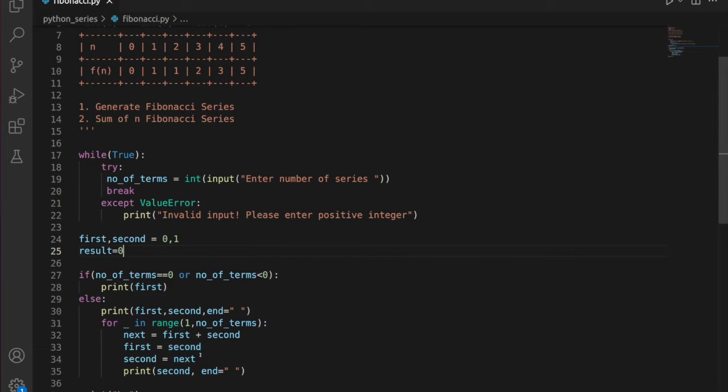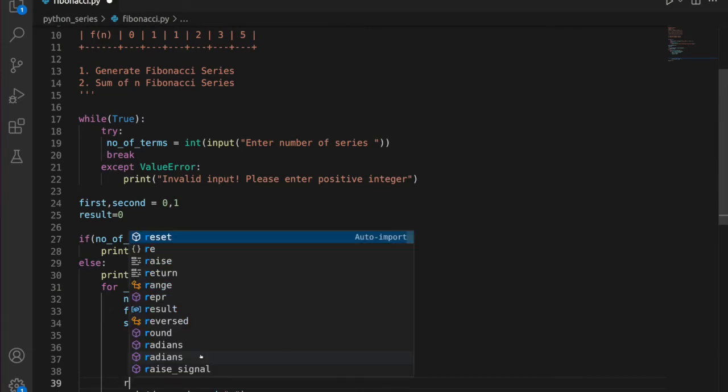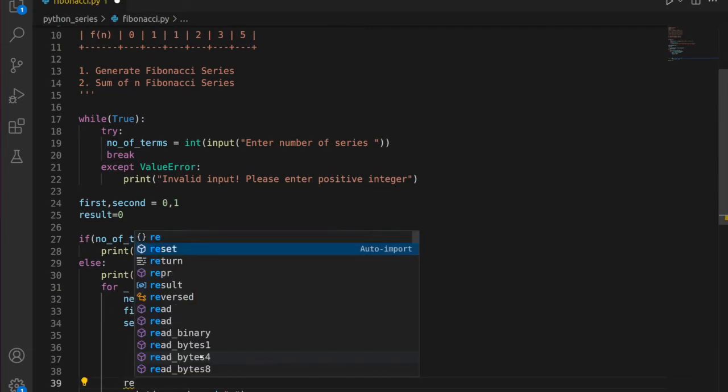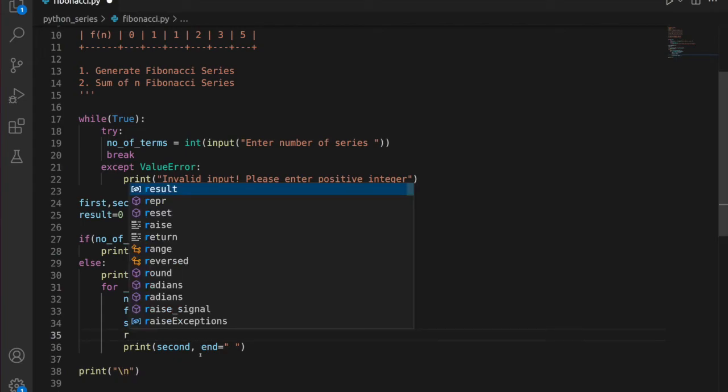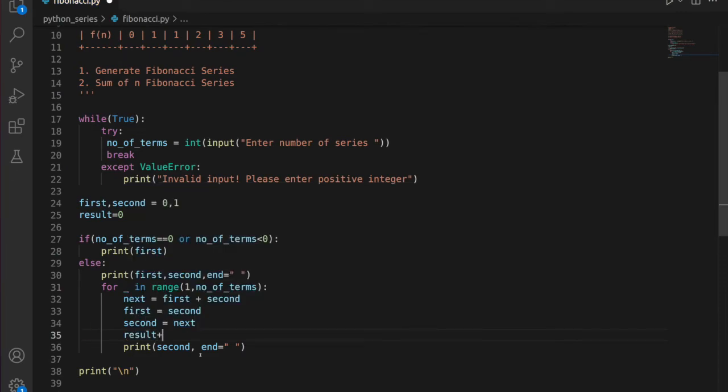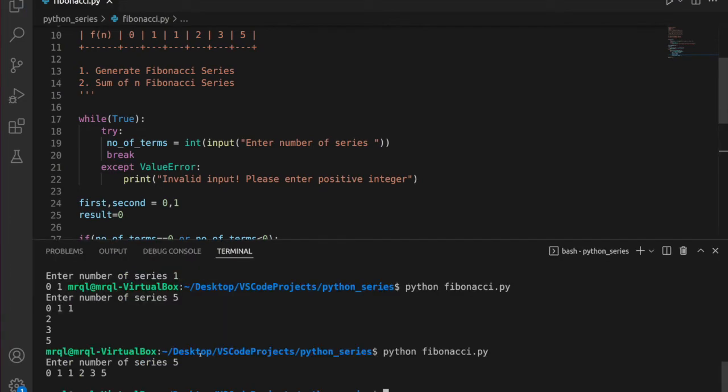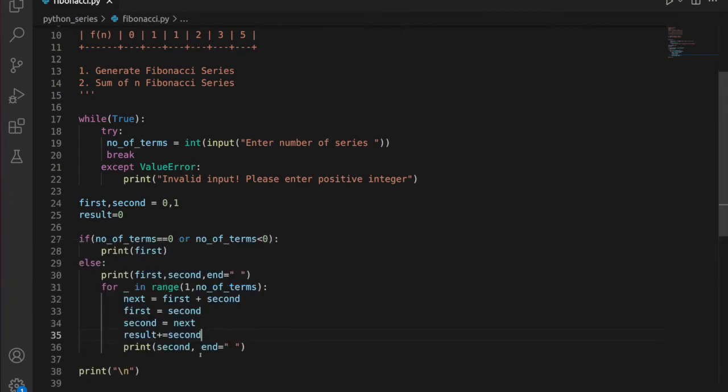What we need to do here is add the Fibonacci series values so that we will get the sum of the numbers. So basically, to get the sum we need to add all the series values. So I'm going to use result plus equal to second. Let me try to run my code again. But before that, I need to print this result, right? I'm going to print it here.